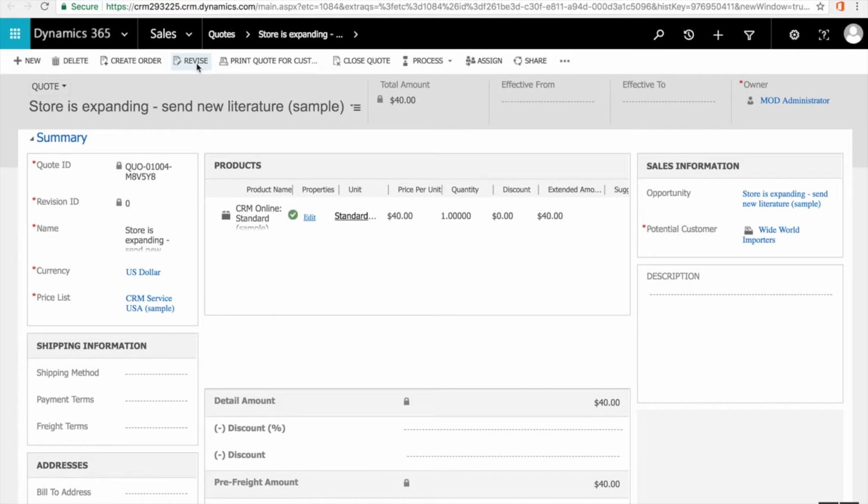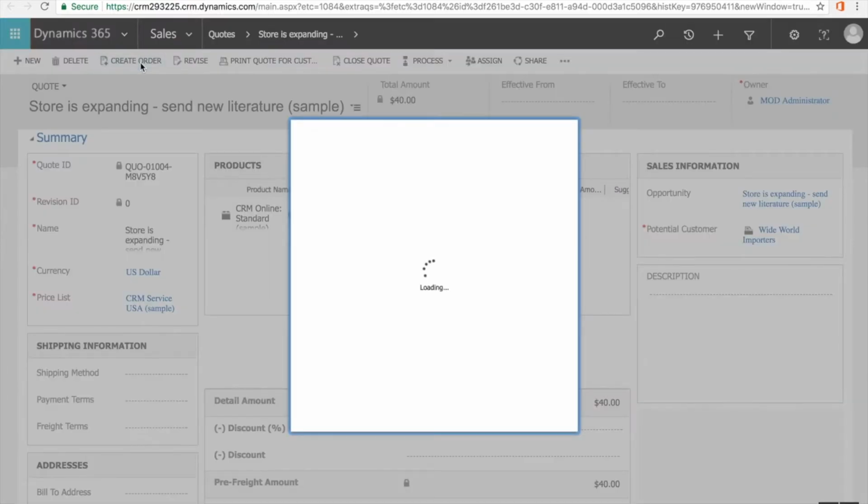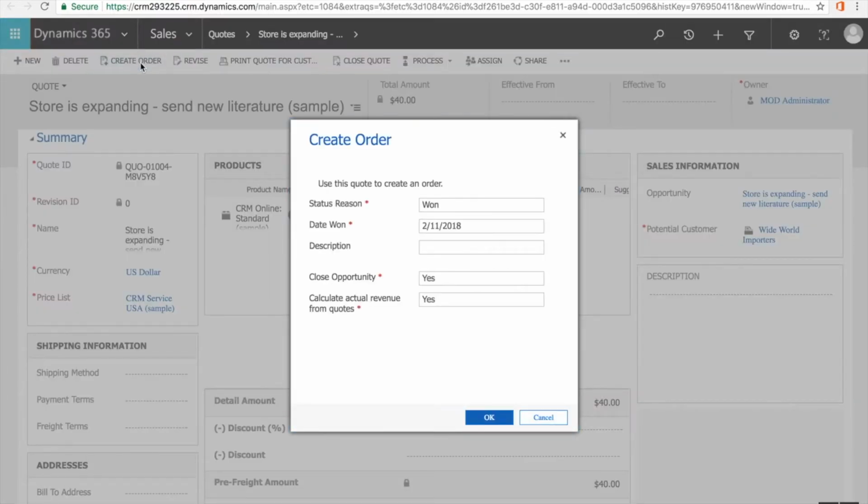So now that we have an active quote, we can't update it, we can't edit it, but what we can do is create an order from it. And what that is going to do is create an order in the CRM system, which can then be pushed over to an ERP system. And this order is going to allow us to do a couple of things here on the screen. So we can have the status reason as 1. So this quote is now going into an order. So we've won the opportunity.